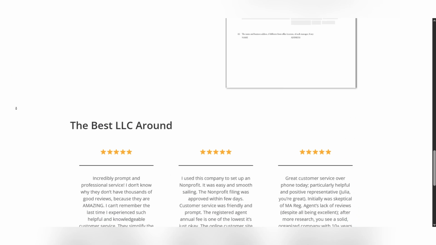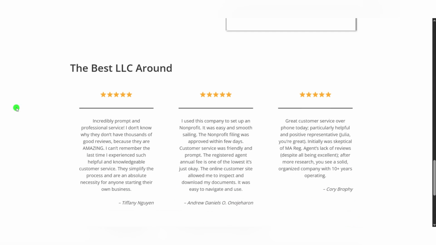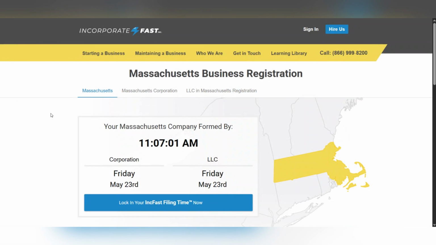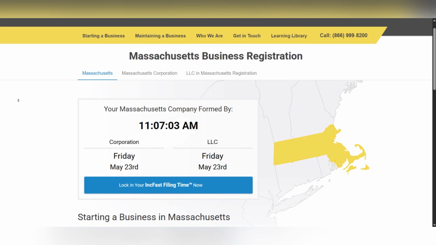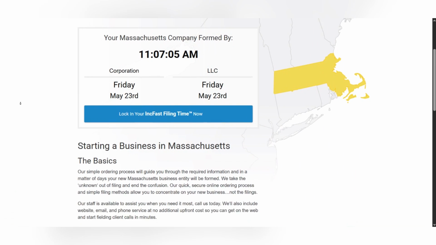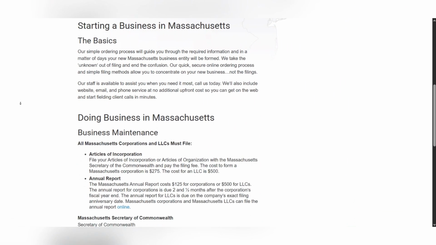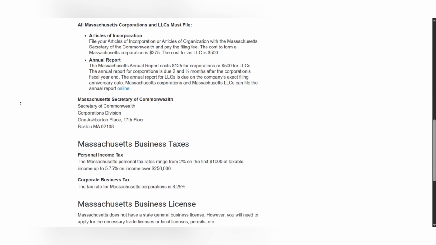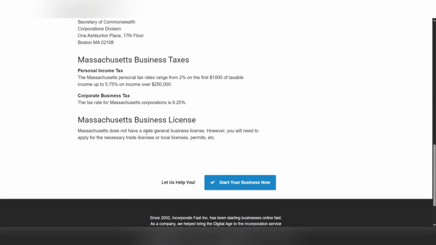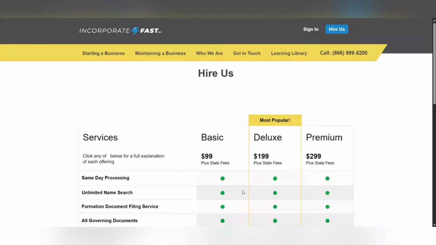Now, file with the Secretary of the Commonwealth a certificate of organization. The fee is $520 online. You can file it yourself or use a service like Northwest or LegalZoom.